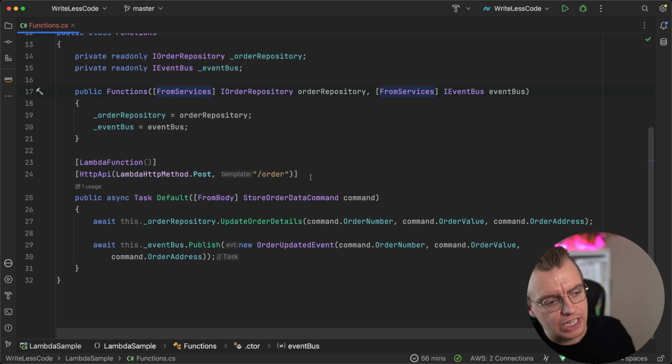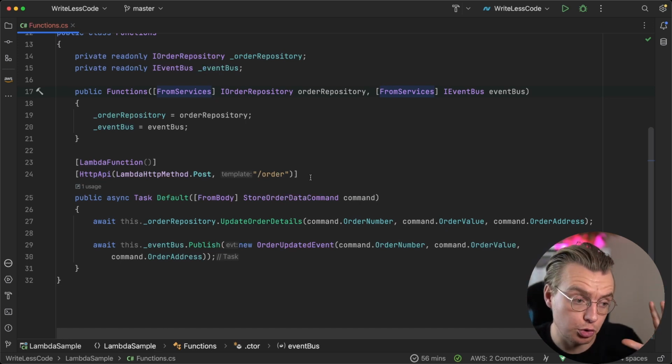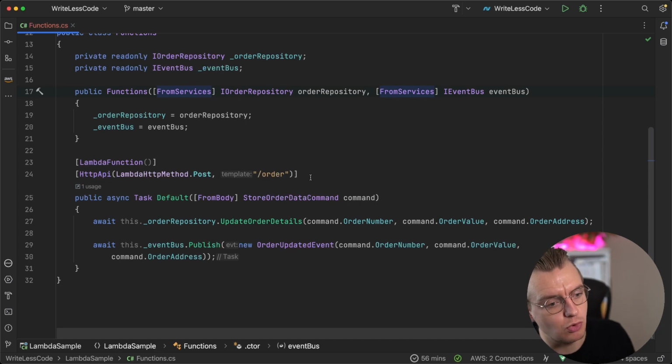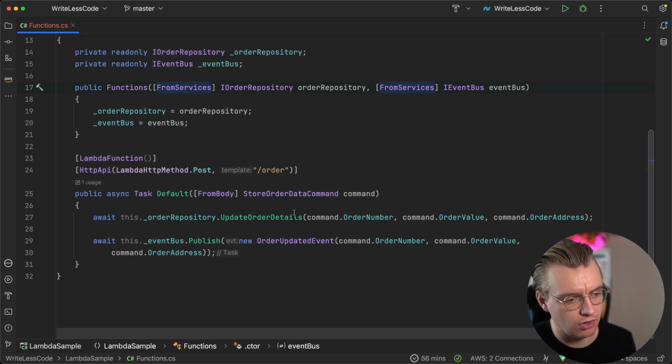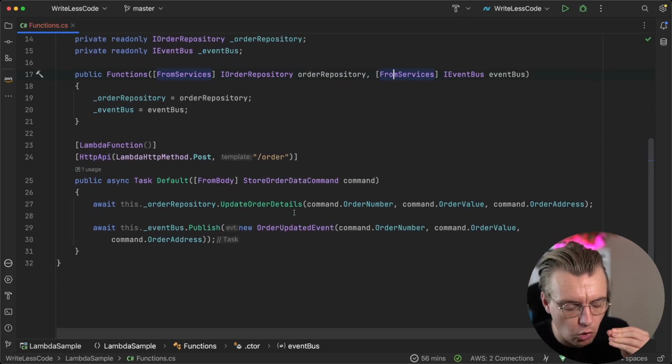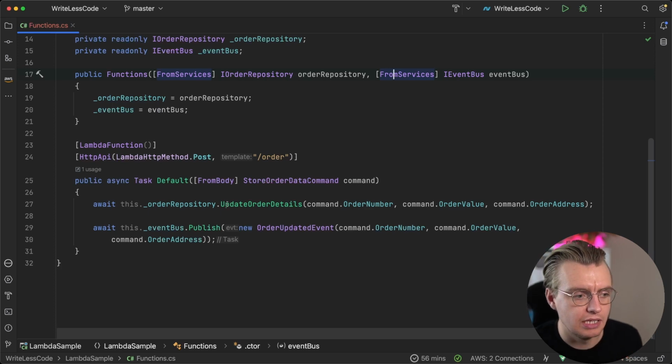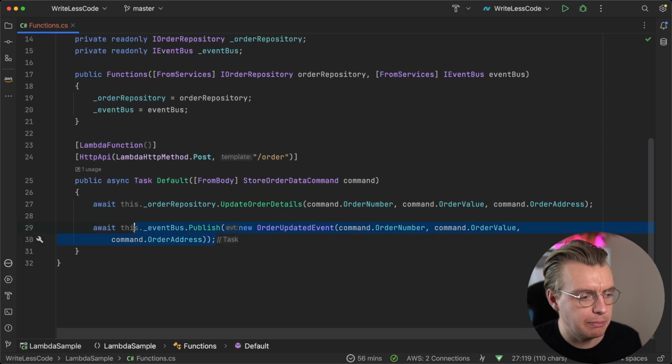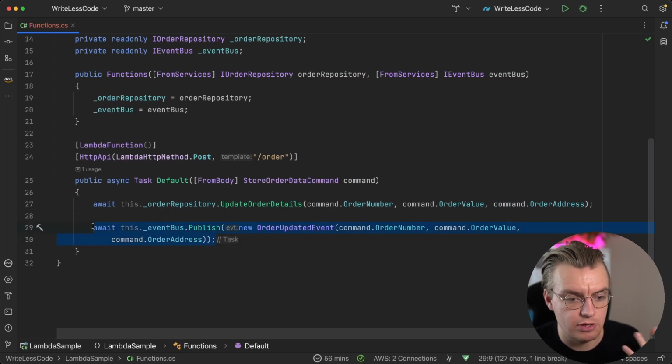And what you've got here is an API endpoint. Imagine this is part of a bigger CRUD-based API. I've simplified this right down for the purposes of this video. And fundamentally, all this API endpoint is doing is writing some data to a database and then publishing an event to say that something has changed. In this case, it's some generic order stuff.